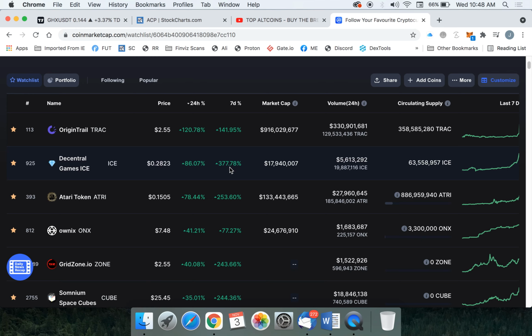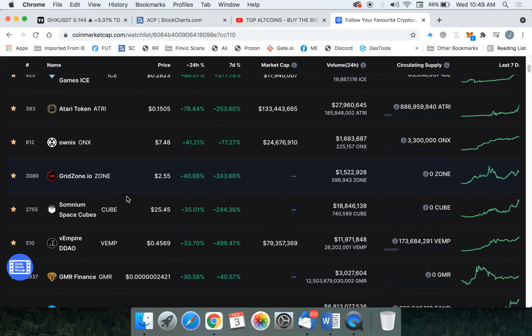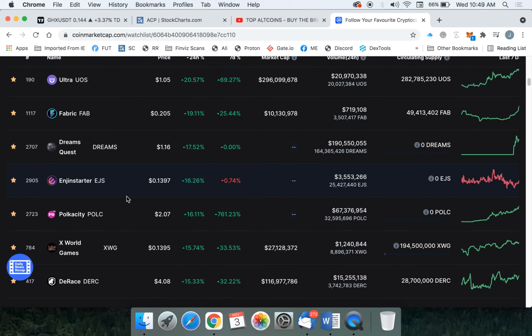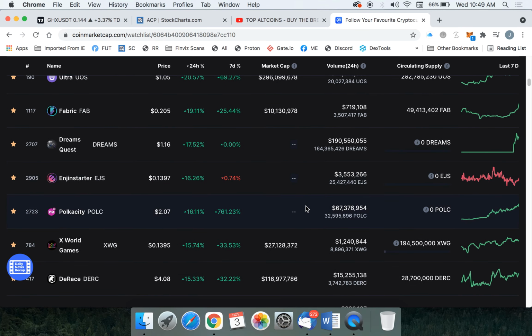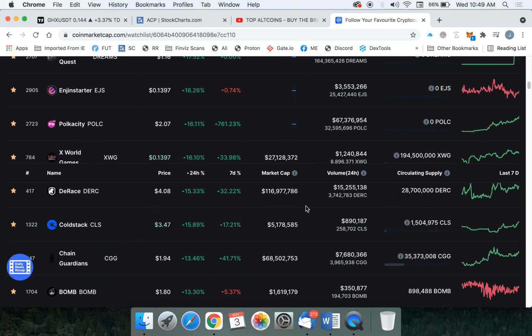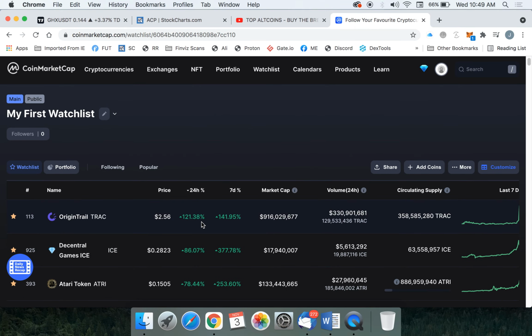It's up 377%. I could take profit, but I only put like 240 bucks in it. So I'm probably just going to let it run and see if it gets really hot in December. I think gaming's going to get super hot. Right now the metaverse is kind of taking over and has put gaming on the back burner, but they're going to have their day. I want to see it up anywhere from 100 to 1,000% in a day, man.